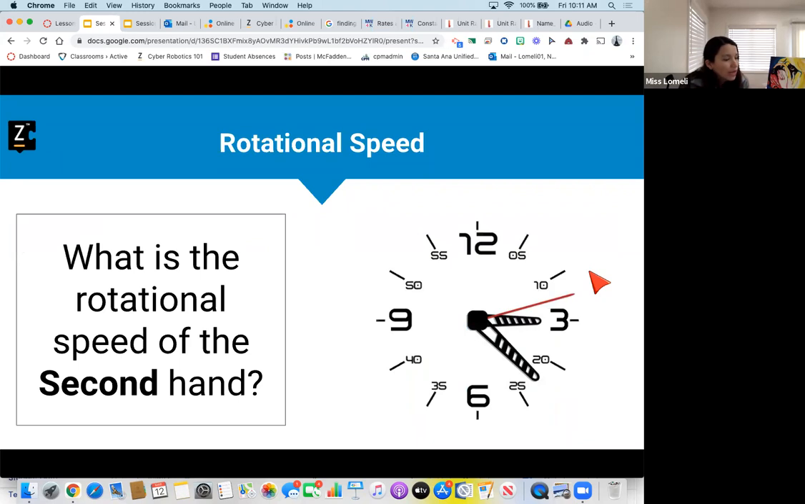So what is a rotational speed of a second? Well, if we think of the second hand, the red one in an old-fashioned clock, it has to go all the way around, right? How many degrees is it going if it goes in a circle all the way around? That would be 360, right? A full rotation of the second hand takes 60 seconds because there are 60 seconds in 1 minute.